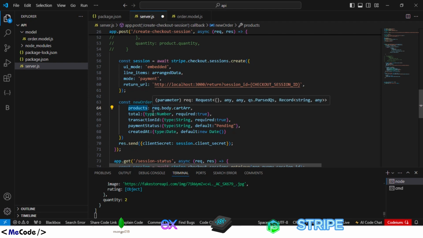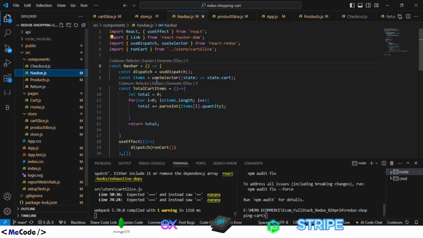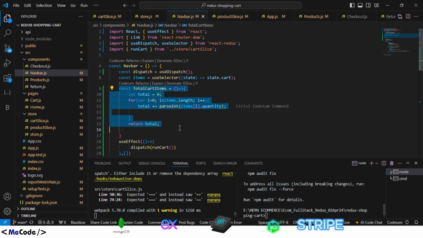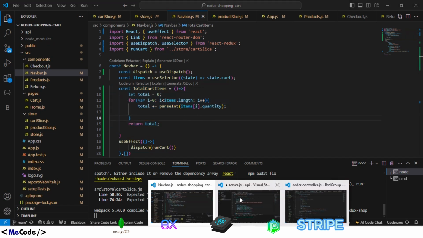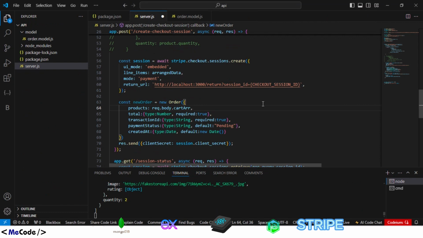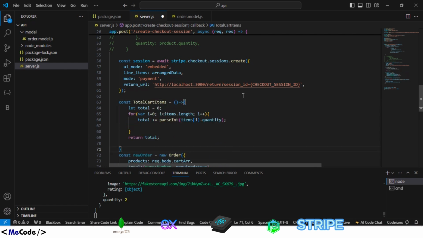Total. For total we created one function in front end to calculate the total number of orders. We have created a function inside navbar, total cart items. Copy this, I'm copying this one, I will paste it inside server. See, our server is in ExpressJs and that is the framework of NodeJs, and NodeJs is the environment provided for JavaScript in server. So we can very well use our JavaScript code here.